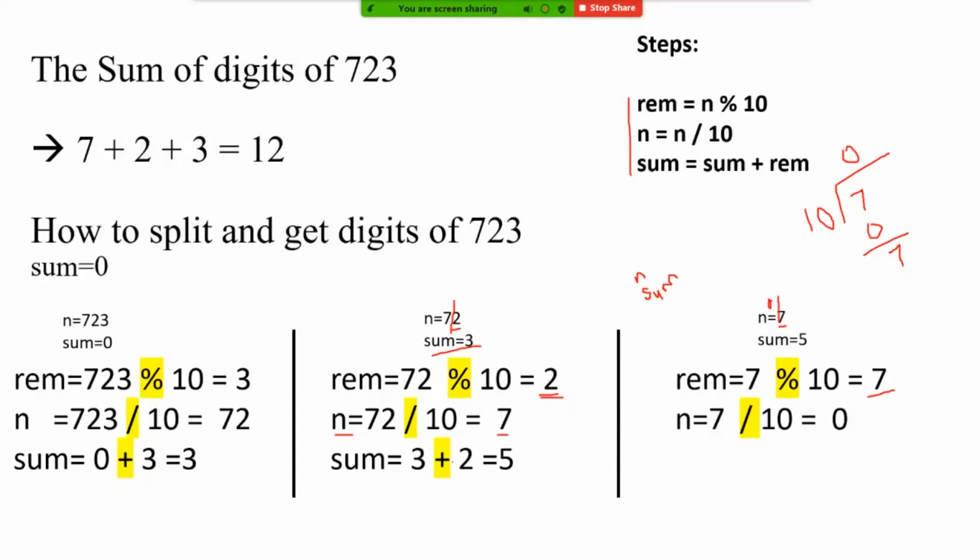This step you can write down also. Some will get confused: how is 7 mod 10? That is, when you divide 7 by 10, how are we getting the remainder 7? This step you can write down. So remainder will be 7. What will be the quotient? Quotient is 0. So in the next step, the quotient is 0.